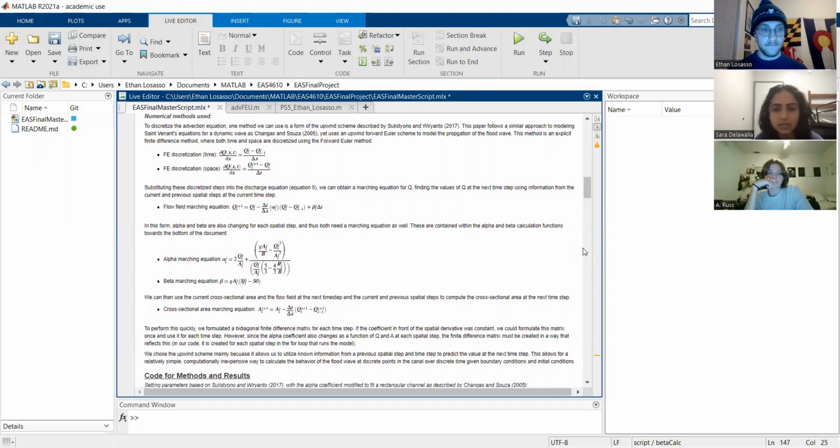Since alpha and beta are also changing spatially, they need marching equations as well, which you can see there. And for the marching equation for the cross-sectional area, it uses A and Q at the current and previous spatial steps to find A at the next time step.